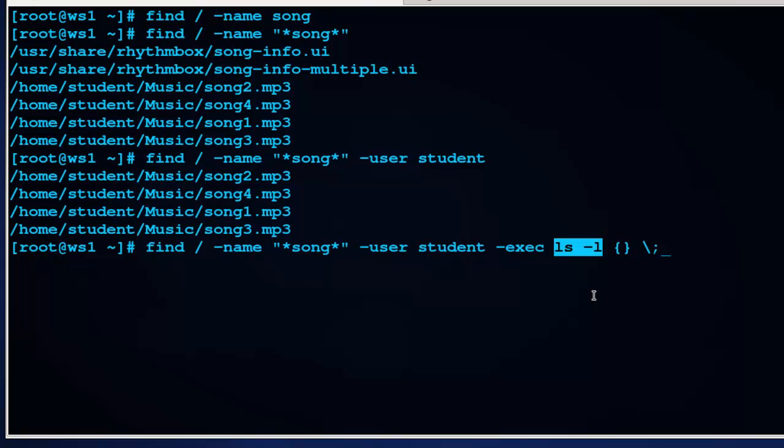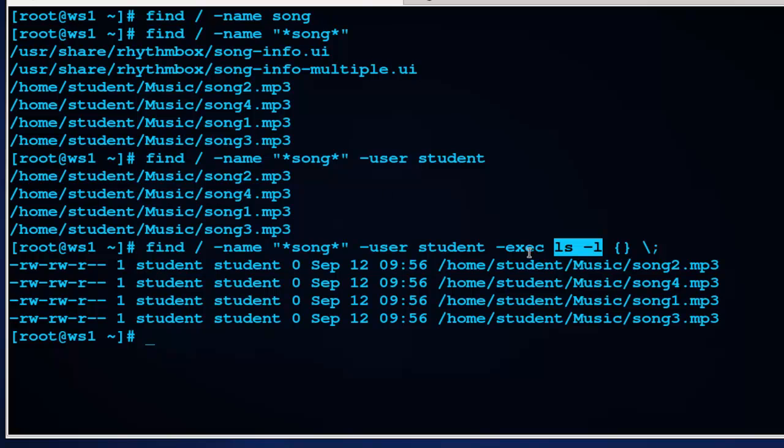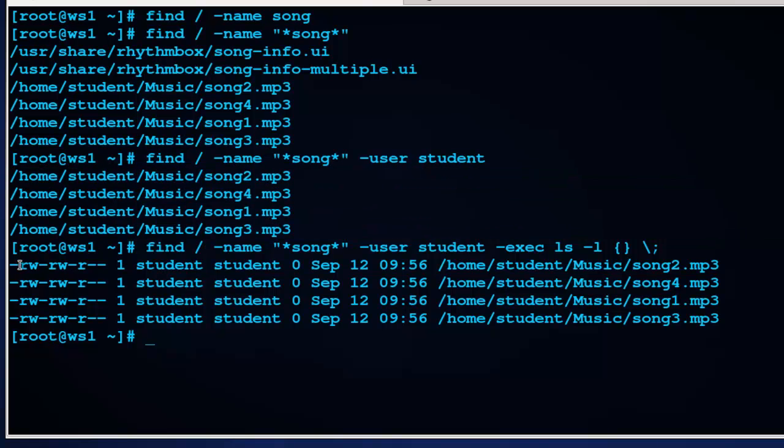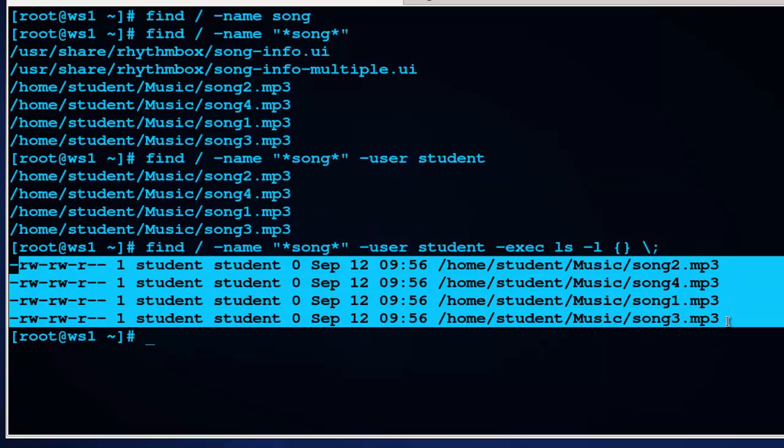So I'll press enter, and sure enough, here is the output without the exec option, and here is the output after using the exec option. So now we can see the permissions when the files were created, and we may have some other options that we want to perform on them.